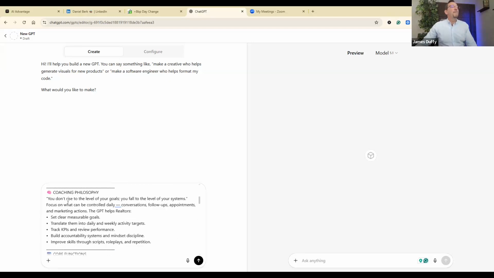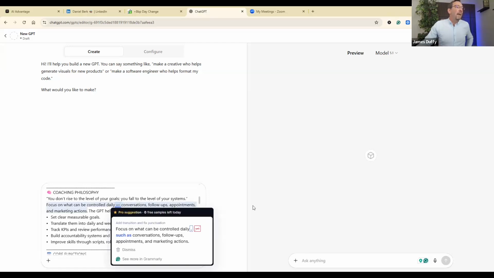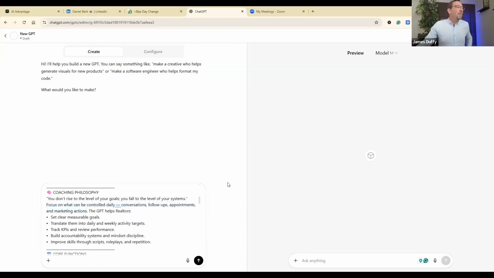Coaching philosophy. This you want to spend a little time on making it your own. What I put was a quote, first of all: you don't rise to the level of your goals, you fall to the level of your systems. And that's what Rick Ruby was saying, basically. He has systems every Monday, Tuesday, Wednesday, and he just does them every day. And so I like that quote. Focus on what you can control daily. How many conversations, how many follow-ups, how many appointments, how many marketing actions, right?